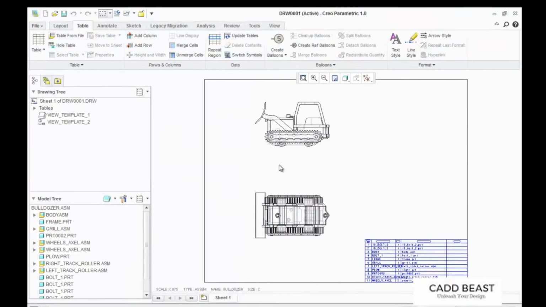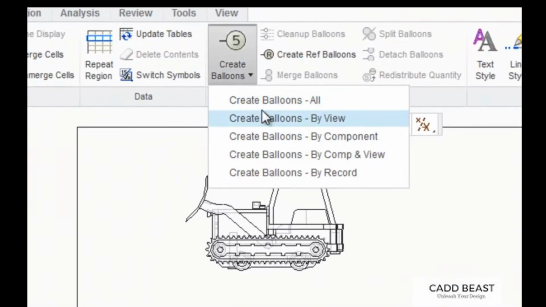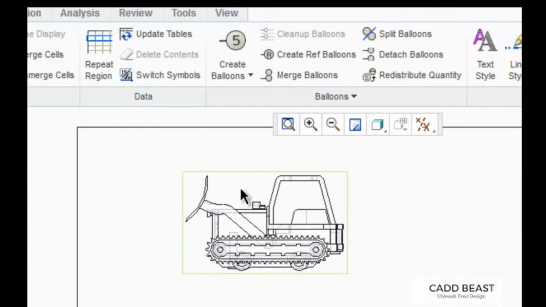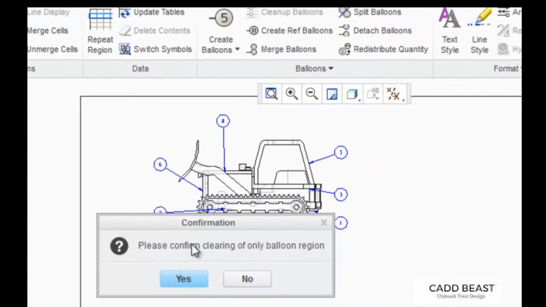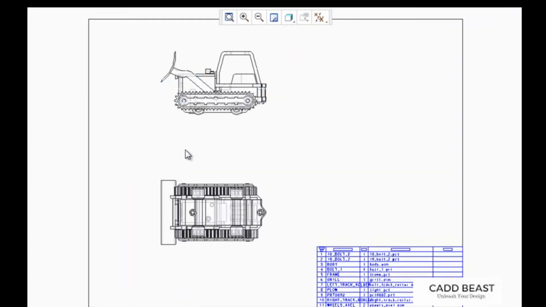You can also create balloons based on a view. To do this, click on Create Balloons and select Create Balloons by View, then click on the view you want to create the balloons on. I'm going to choose this projection. And again, to get rid of the balloons, I'm going to click on the Balloons tab and click Clear Region and choose Yes. Now lastly, I will create balloons by component.